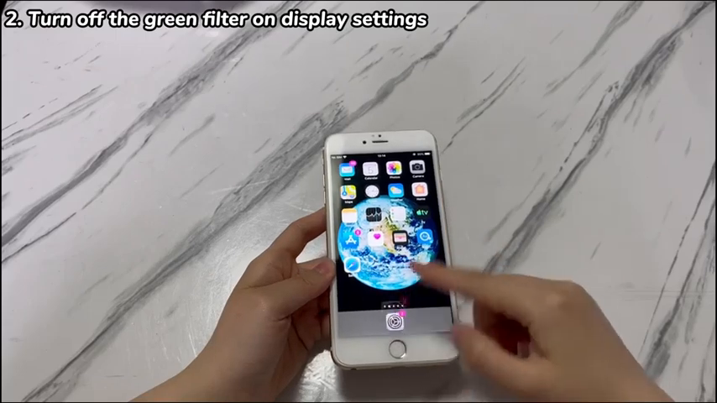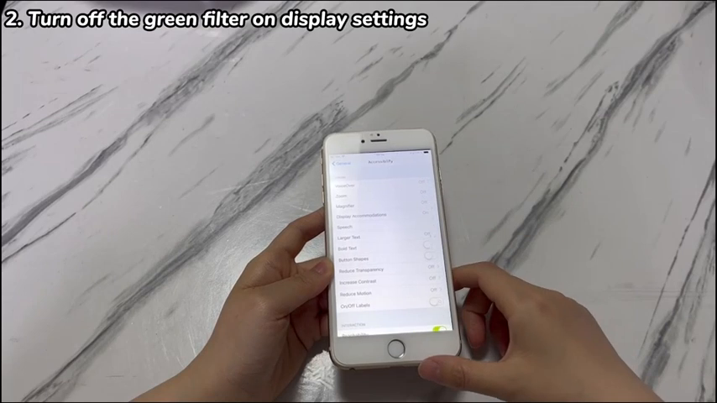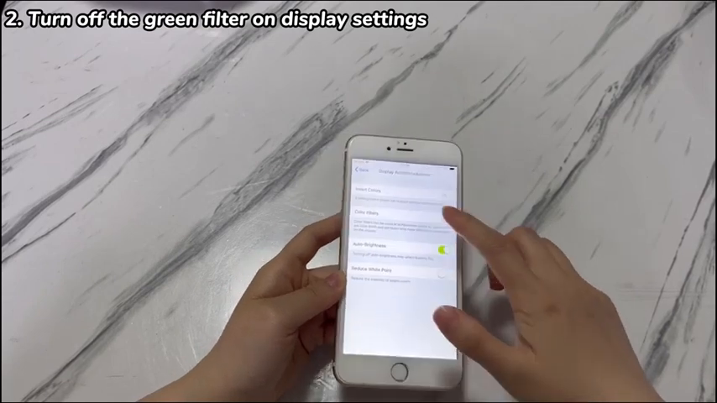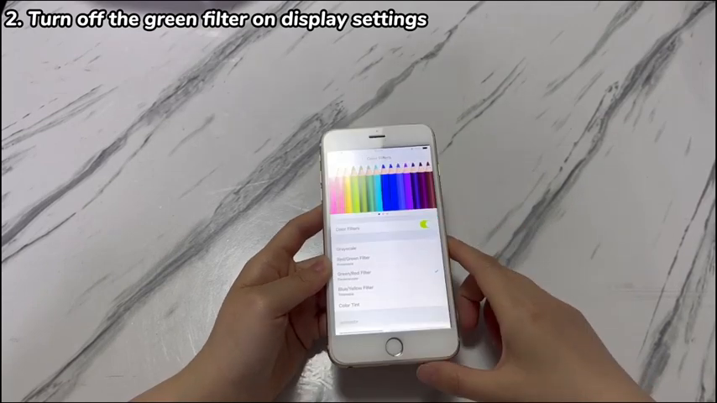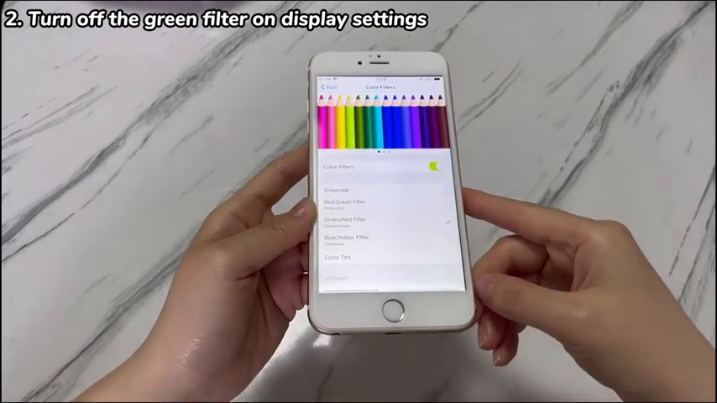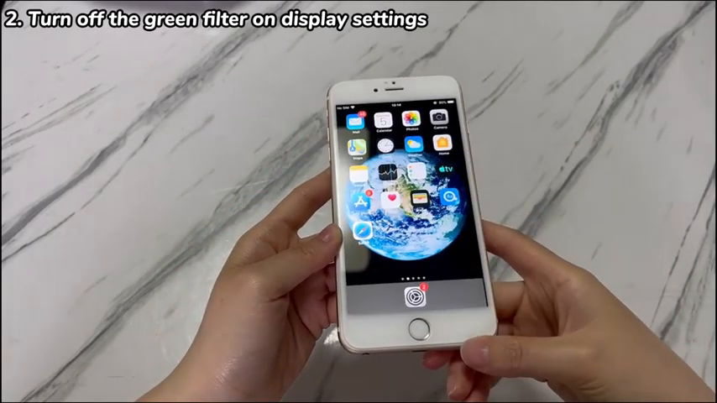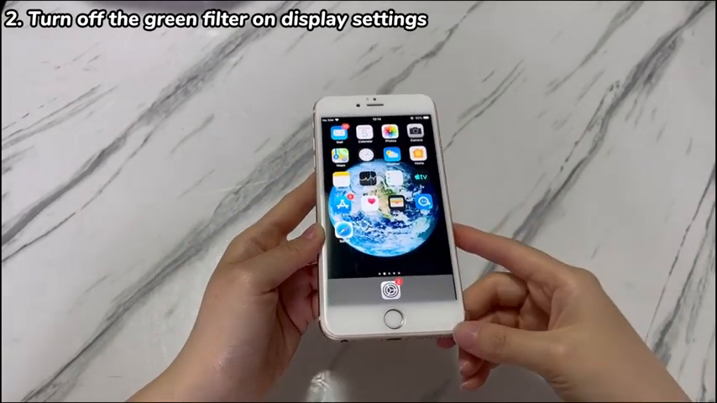Go to Settings. Scroll down a little bit and tap General. Tap Accessibility. Choose Display Accommodations. Select Color Filters. See if it's set to green filter. If so, just toggle off the color filters option. Now, go back to the home screen and see if the iPhone 7 removes the green tint on the display.